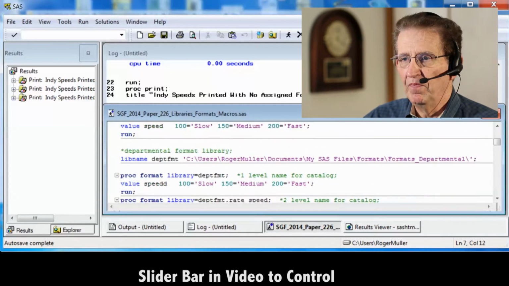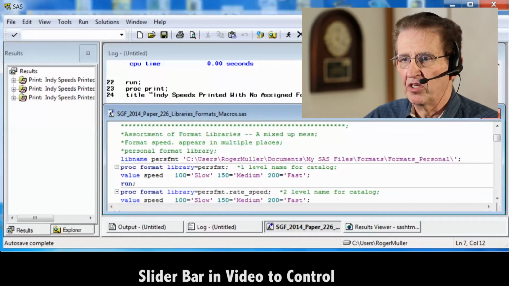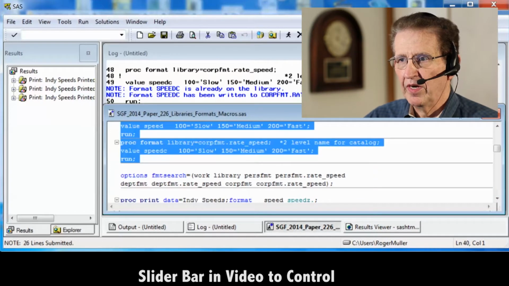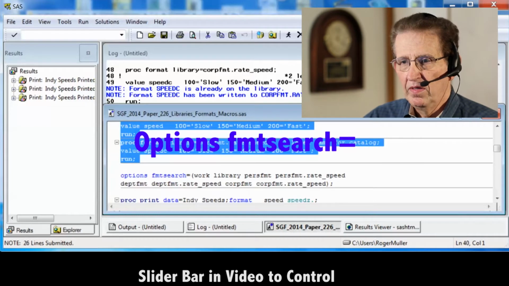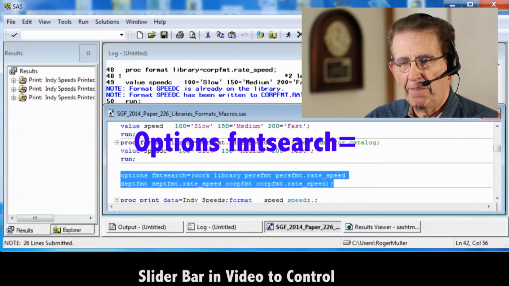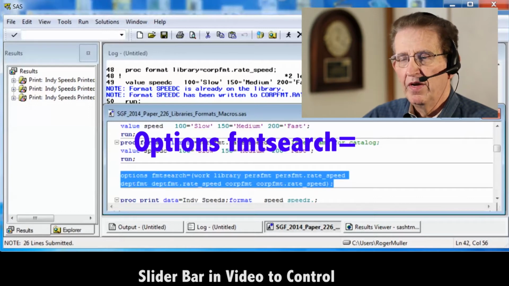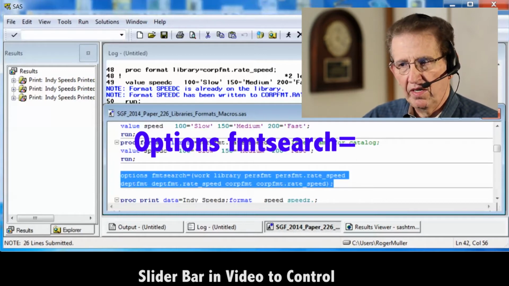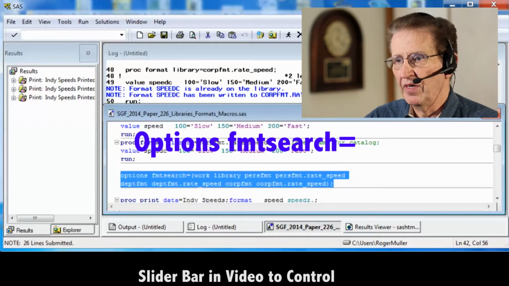Well, first of all, let's go ahead and submit this code. We submitted the selection, and if we were to go through the log, we'd see how it was all written out. Now, this is one of the key parts of this presentation on formats, the use of the options fmtsearch. If we had any little local ones defined here in the code that weren't written off, they'd be in our work area. But more importantly, look here, we've got the personal formats, the personalformats.rate_speed, that 2-level name, the department, and the corporate.